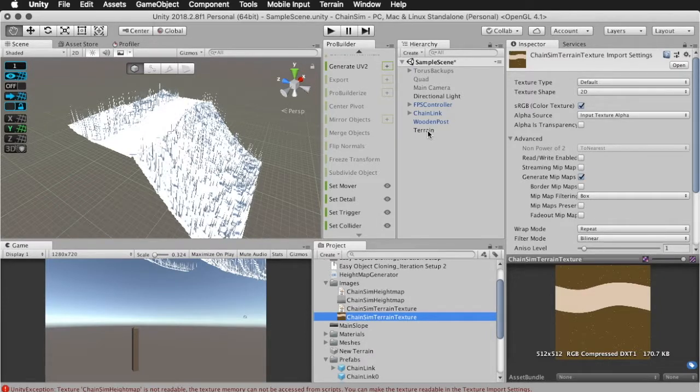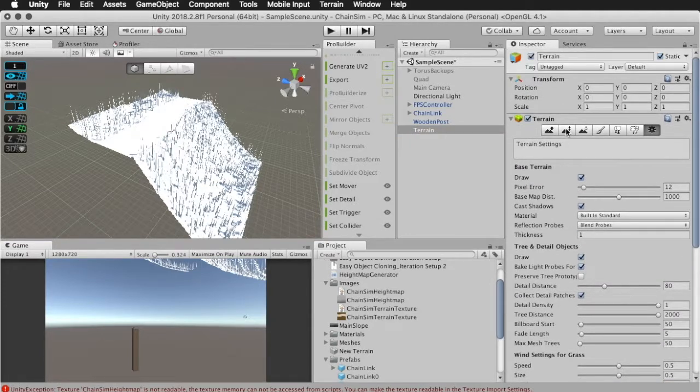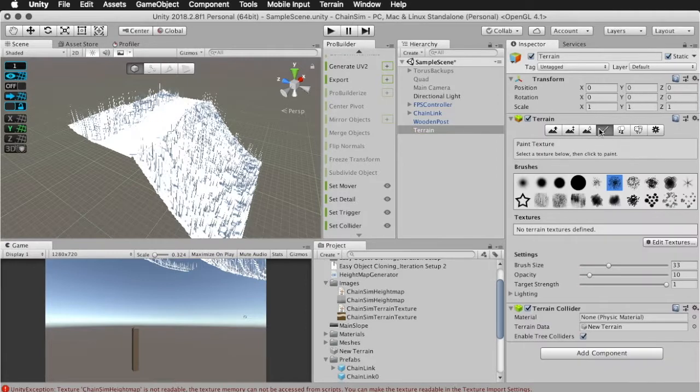So the way that we're going to do that is to select the terrain and go to the terrain settings. Actually, no, not the terrain settings. We're going to go to paint texture. We're going to go under textures, and it says no terrain textures defined. We're going to hit edit textures, this option here, add texture.